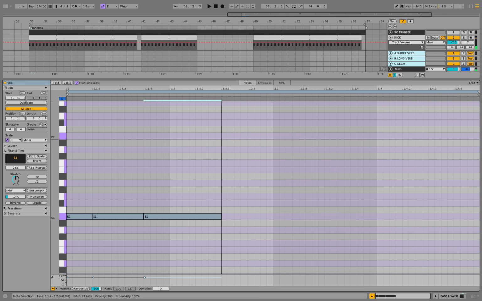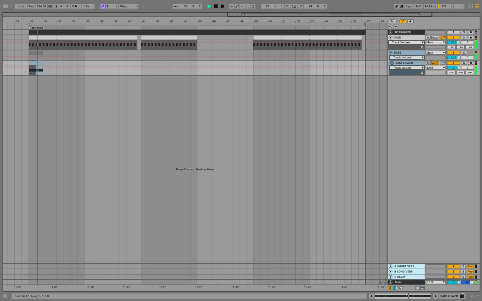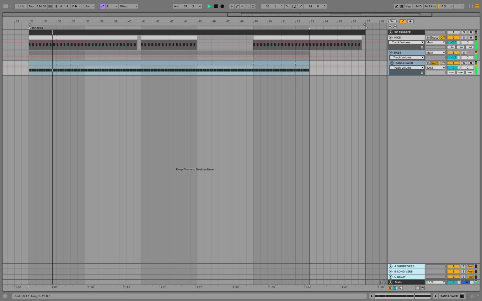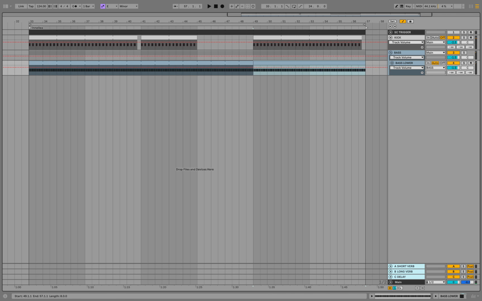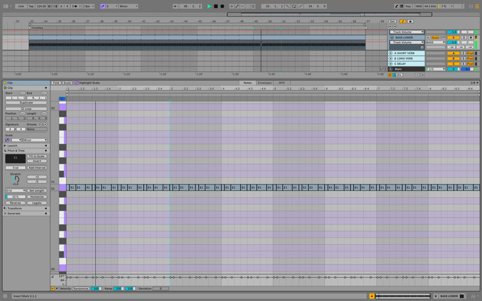I think we need to make this note longer. And now we can duplicate these notes to the second half of the MIDI clip. Yeah, sounds good, and now we can extend this MIDI clip for the whole drop. But according to my arrangement idea, in the third part of the drop we will play our bass on different notes.